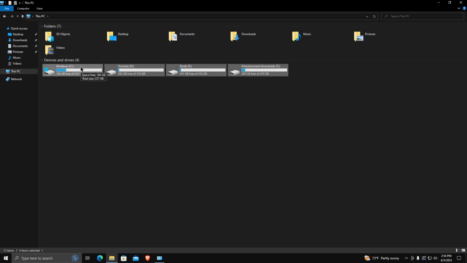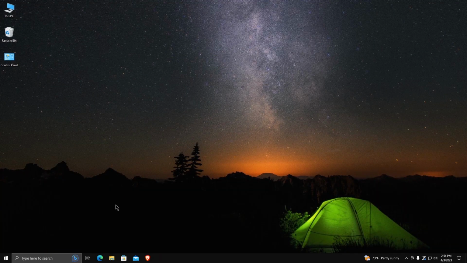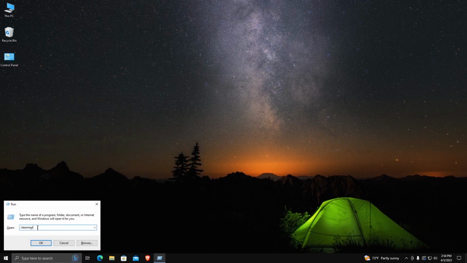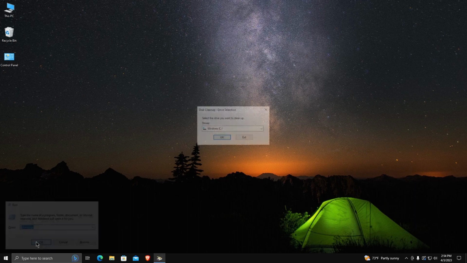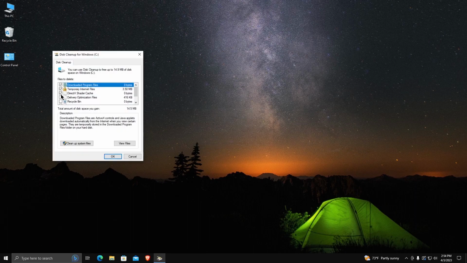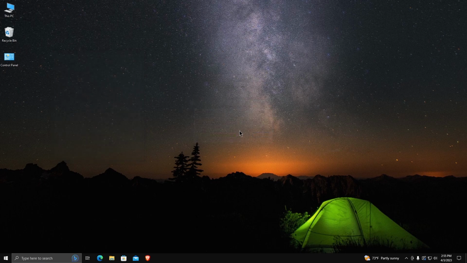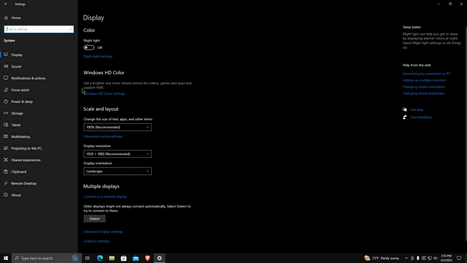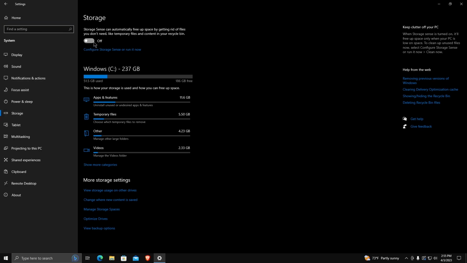Also, over time your hard drive can become cluttered with temporary files and other junk that can slow down your computer. You can either search for Disk Cleanup, or you can open Run and type cleanmgr. Now simply select the drive that you want to clean and make sure to check every option here. And finally click on OK. In addition, you can go to Settings. Under the System menu, simply move to the Storage section and turn on Storage Sense. This will basically get rid of unwanted files in your computer automatically.